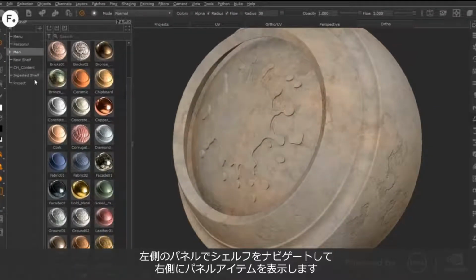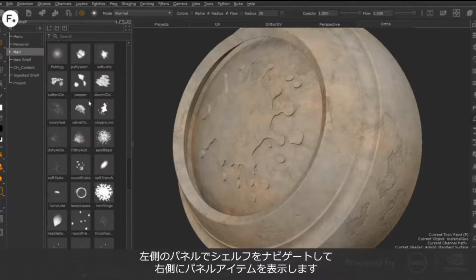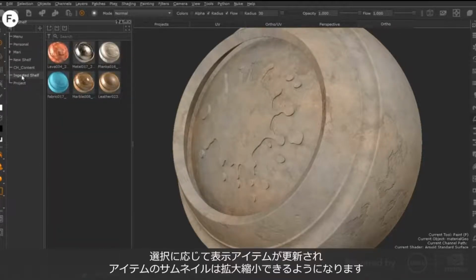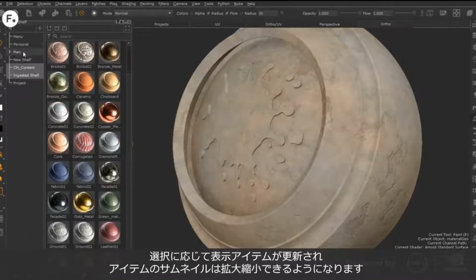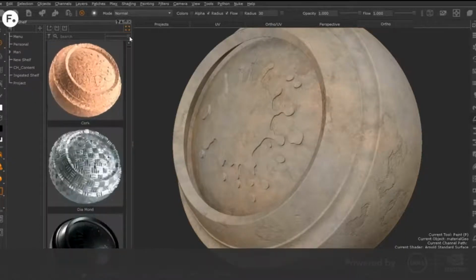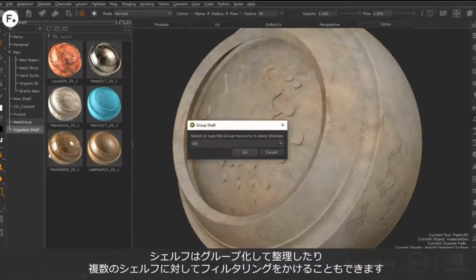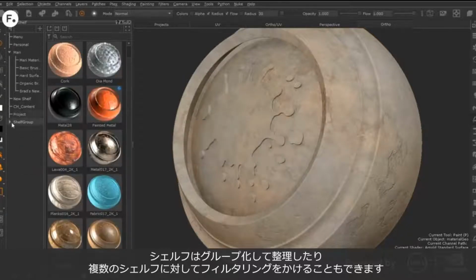The shelf panel on the left, which can be used to navigate between your shelves, and the shelf items panel on the right. The shelf panel dictates which items appear on the adjacent panel depending on your current selection. Shelf item thumbnails can now be scaled using the Resize Thumbnail button at the top of the right-hand panel. Shelves can now be grouped for better organization, and selecting the group name on the left will show all items nested within its contained shelves.